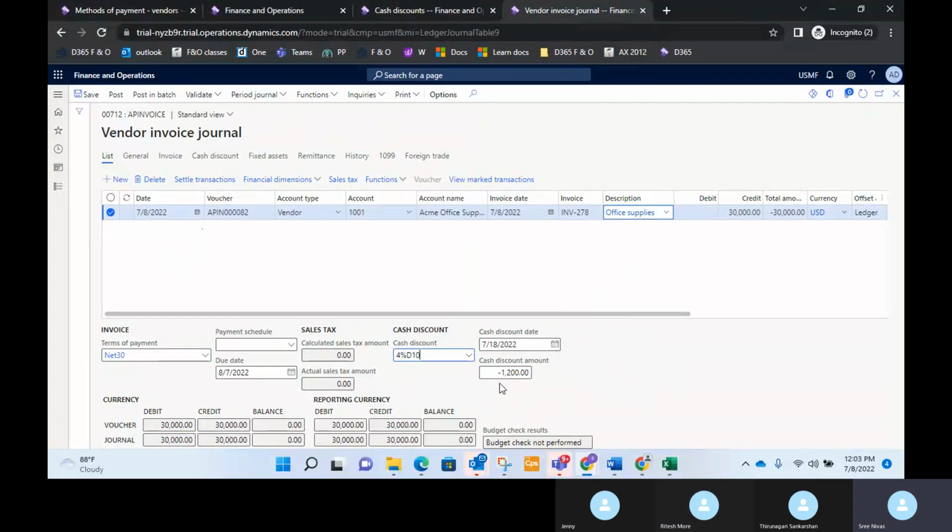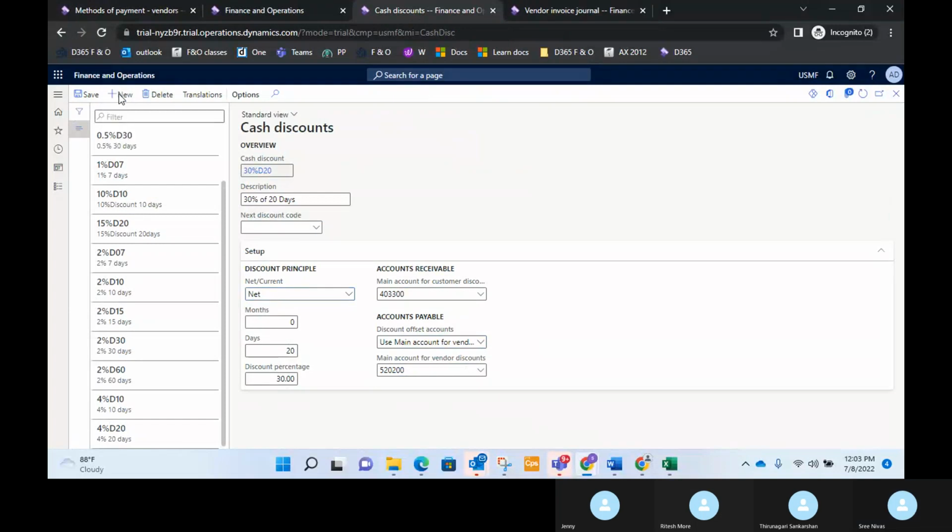So if you click on the 4% discount, see, now it is at 1200. So these are not mandatory. If you want, you can change. This is one most important. And one more thing is, let's say for example, we'll create one more, that is for, let's say, 20% for 10 days. So what do you mean by 20% of 10 days? It is nothing but 10 days before if you pay, then you are eligible for 20%.